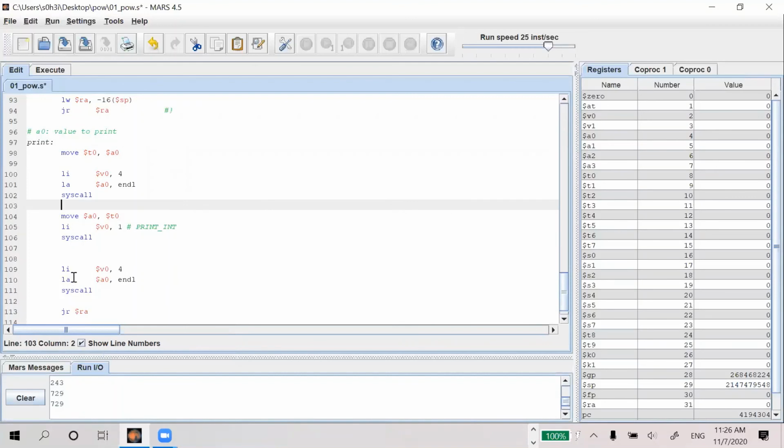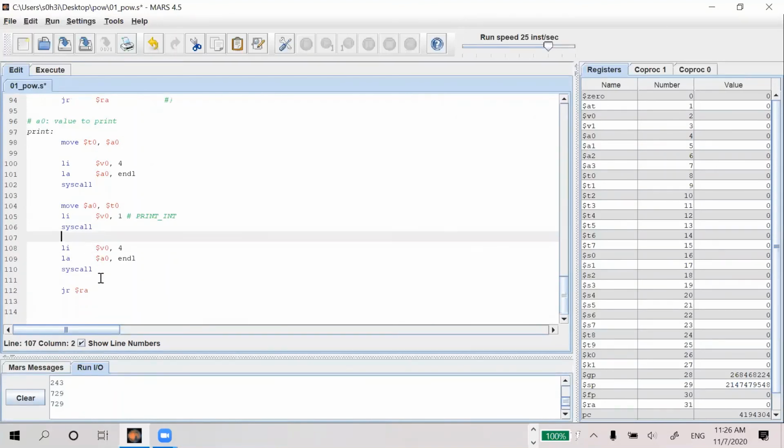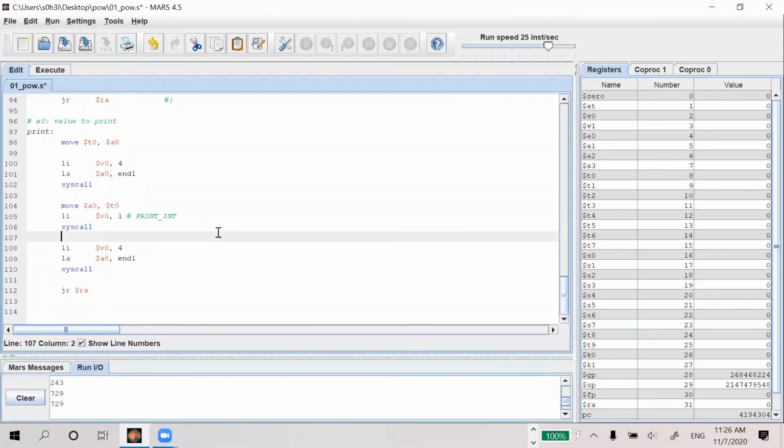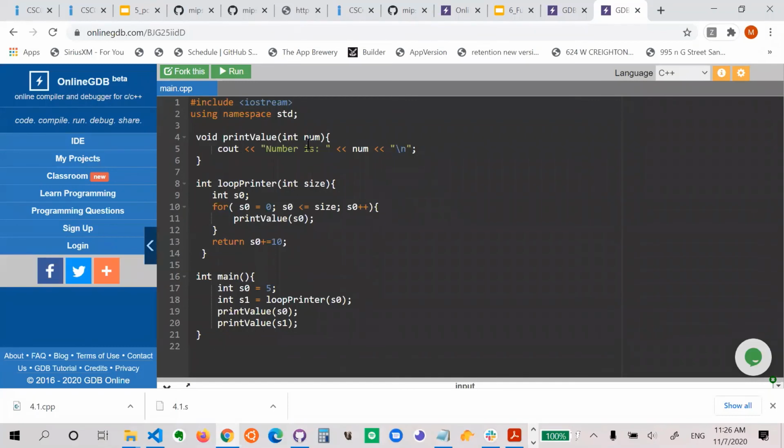Yeah, you're right. I just did your print function. But other than that, did you get the answer, or is it okay for you? Yeah, I think it answered my question. Okay.